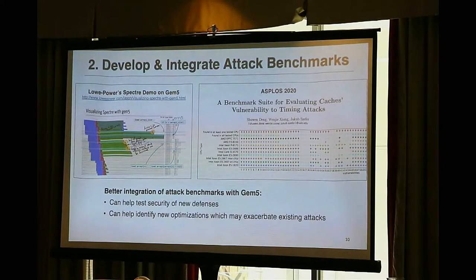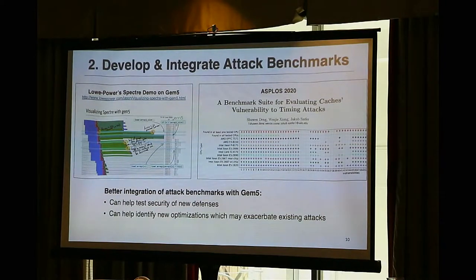Some examples already exist, certainly. For instance, Jason's implementation of Spectre on gem5 that was demoed on his website is very instructive, at least for me. And we have other benchmarks that have been developed by researchers, like, for instance, the benchmark suite for evaluating cache attacks, published in ASPLOS a couple of years ago, that has helped improve understanding of cache attacks. But we need more kinds of benchmarks for different kinds of attacks, right? Rowhammer attacks, speculation-based attacks, and so on, and a suite of these benchmarks.